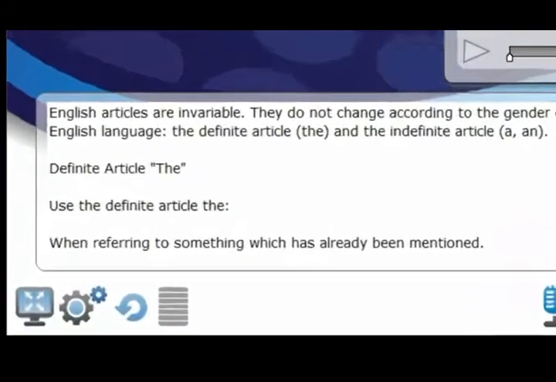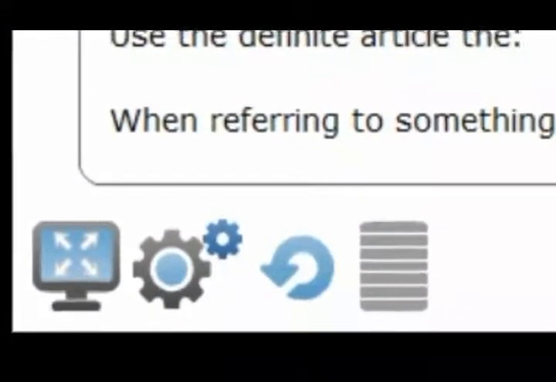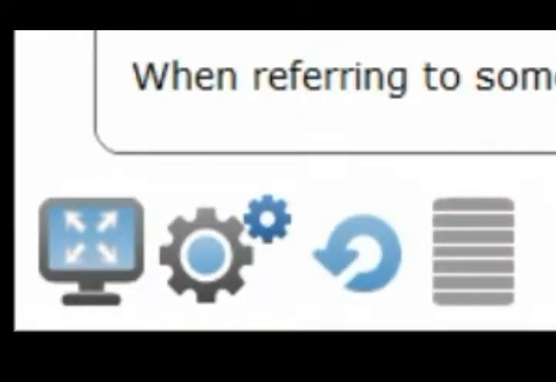The monitor icon is used to maximize the window. The gear icon is for when you want to customize the setting of the player according to your preference. The undo icon lets you erase your previous progress so you can restart the unit with a clean slate. The next icon indicates the volume of your voice while recording. You can also use this to make sure the microphone is working the way it should.